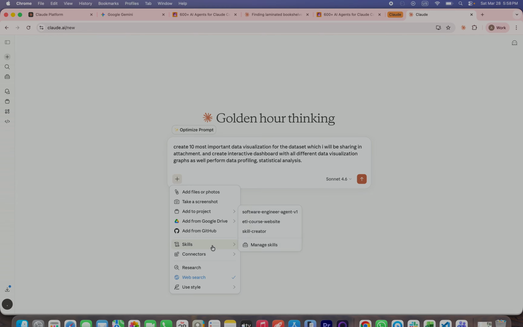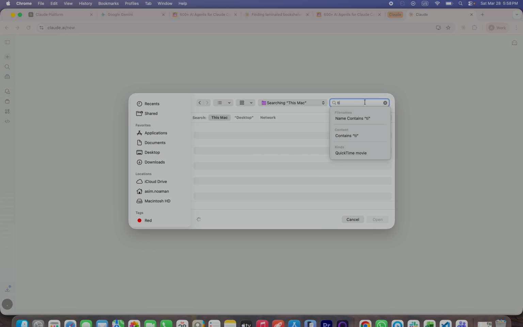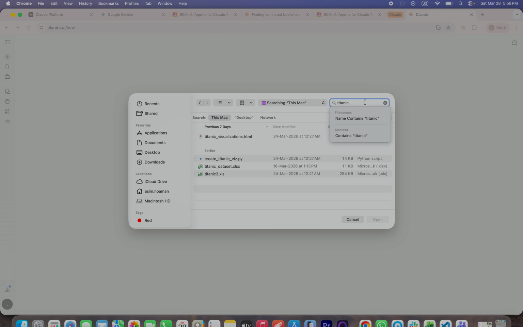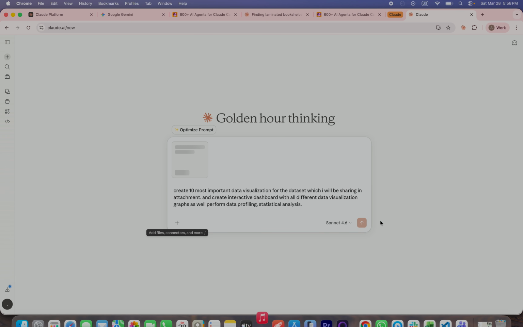So after specifying everything, I just need to click this plus icon, navigate to my directory, and find my expected dataset. The Titanic dataset. This is a public dataset. I just select it here, and after selecting my expected dataset, I just need to click this icon now.